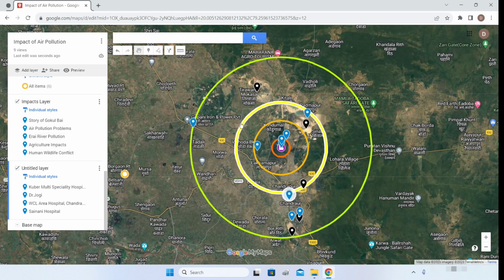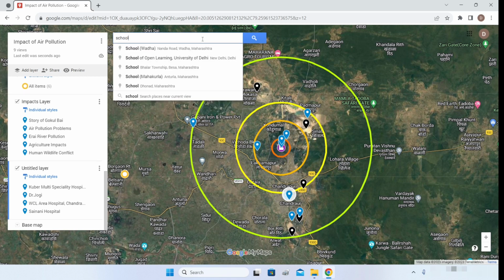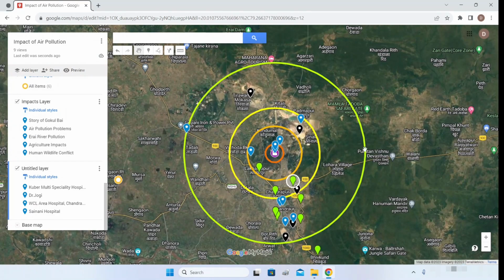If the same question was about schools between 3 kilometers and 5 kilometers, we can come here and just type in school and then try to look for schools in the current view. So we see quite a few schools popping up in this area, and we are interested only to locate schools as sensitive receptors between 3 kilometers and 5 kilometers. That is this particular band. So there are 2 schools showing up here. We are not interested in any other school.